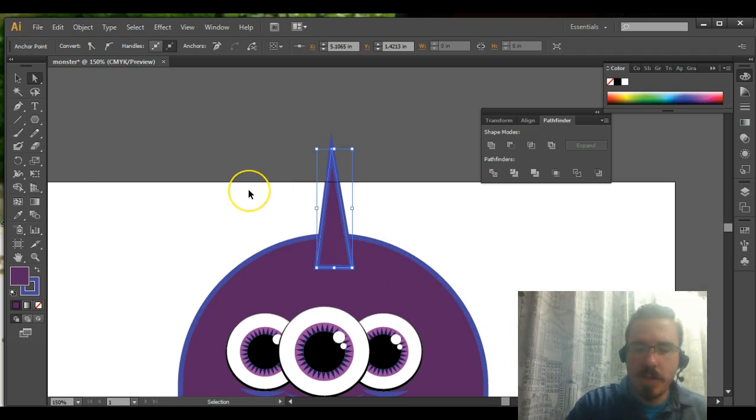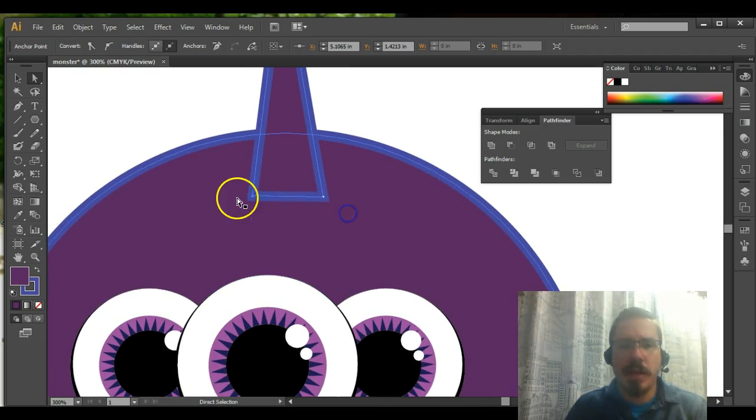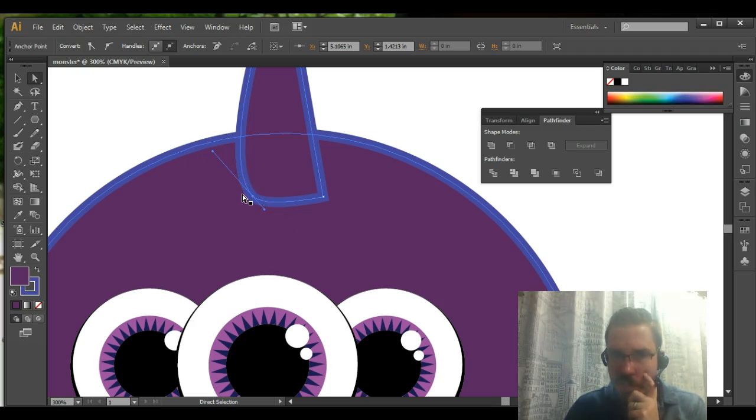Okay, now that I've got that sort of triangle, the size that I want it, I can customize the actual shape a little bit more. Using that same direct selection tool, I can click on an anchor point, and I can come up to the control panel and convert it to a curved anchor point instead of a corner, which puts these handlebars on the anchor point, and then you can control those anchor points.